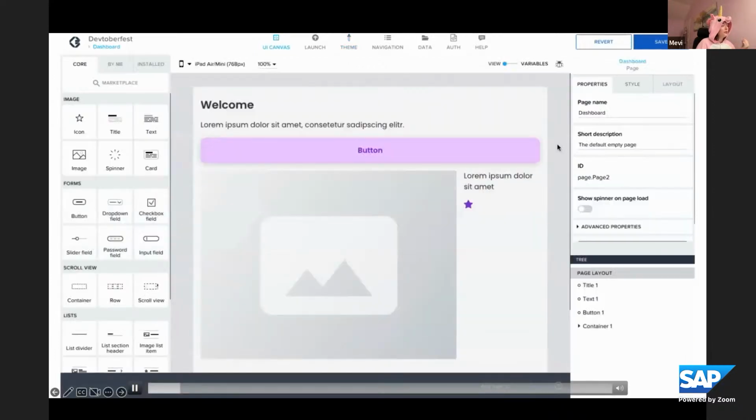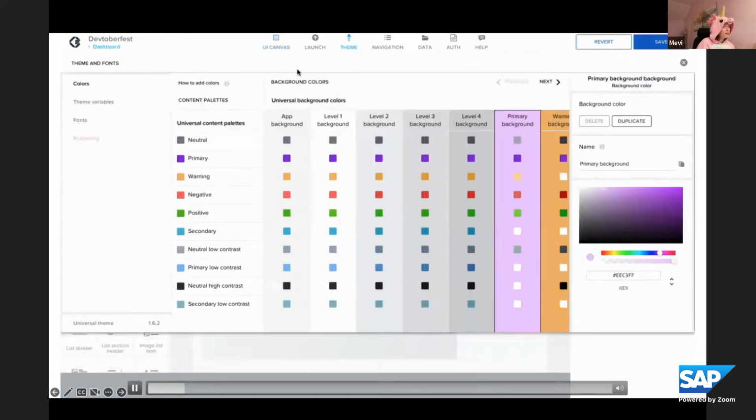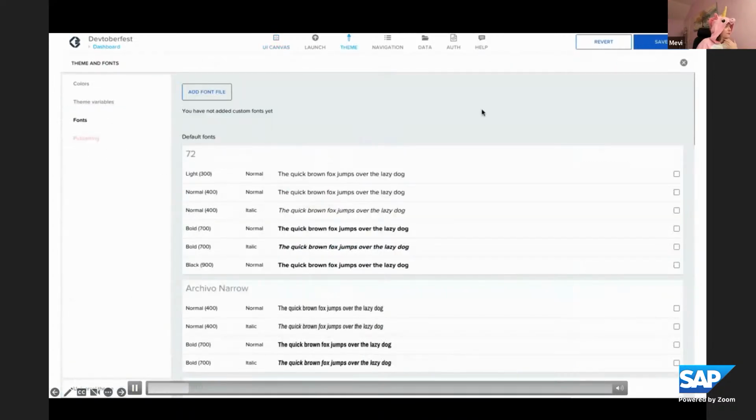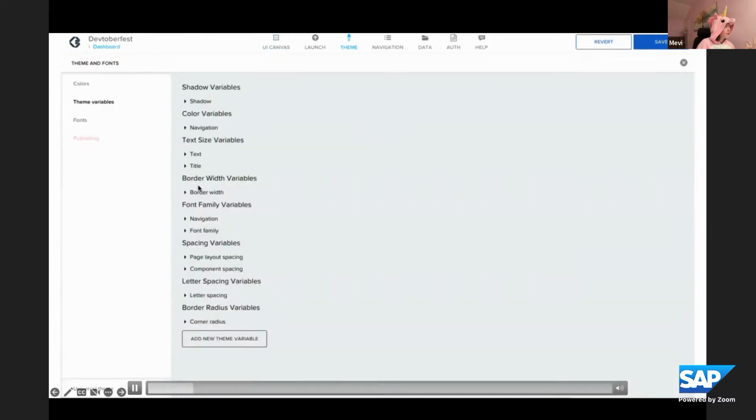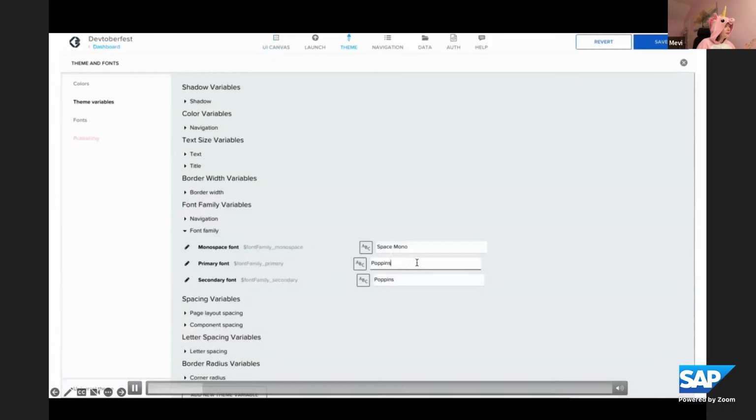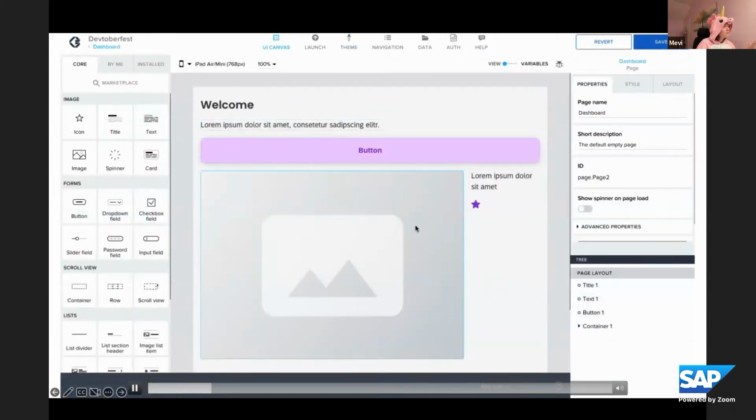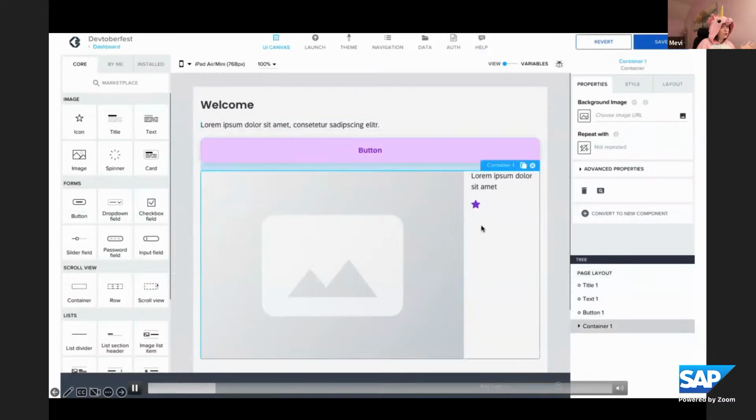And what you see here is that it's immediately applied to the button and icon. And if I want to change the font, for example, I will go to the theme variables, to font family and the primary font, which is used in texts and buttons and so forth, and change it. And now it's changed in all the components. I didn't have to go through them.